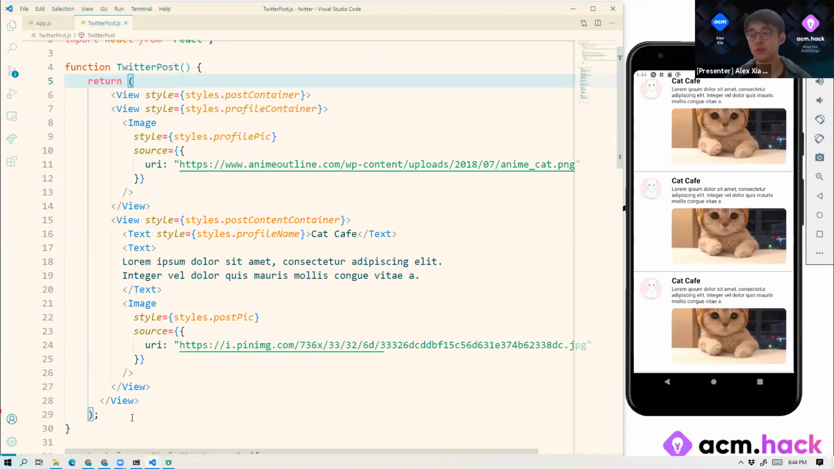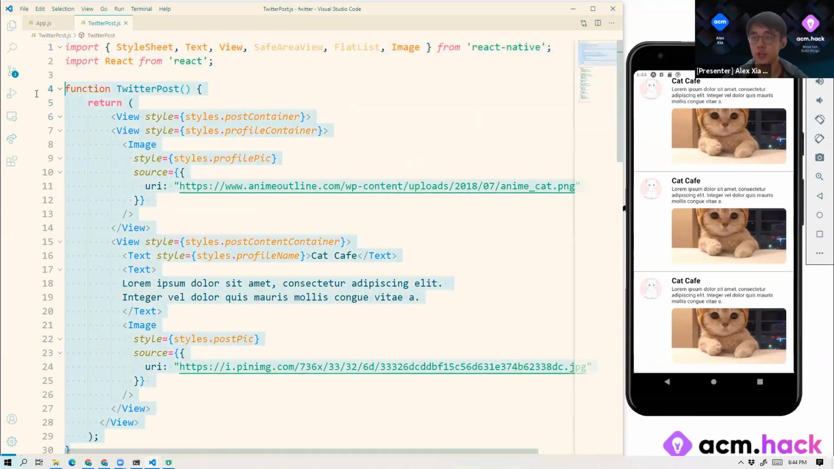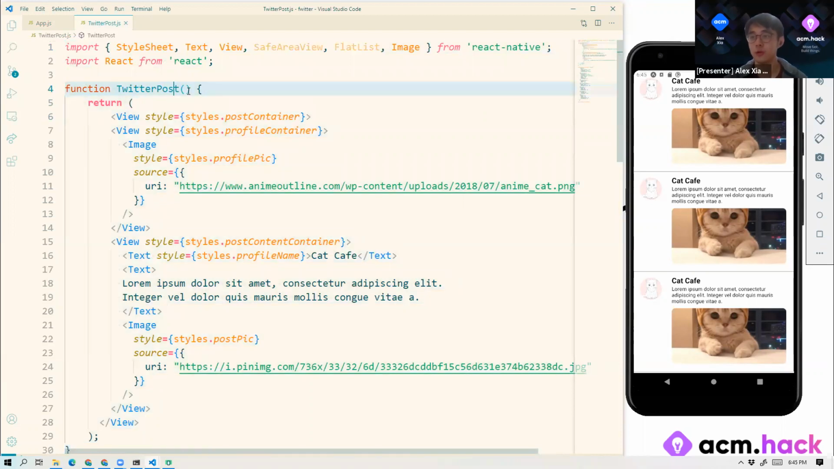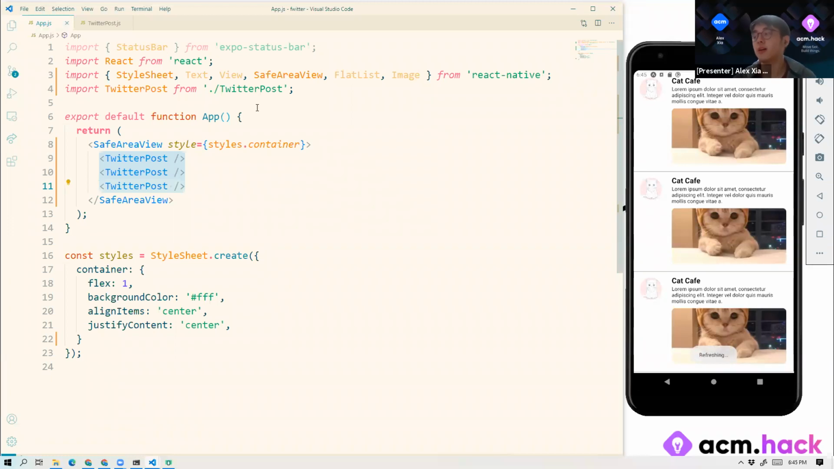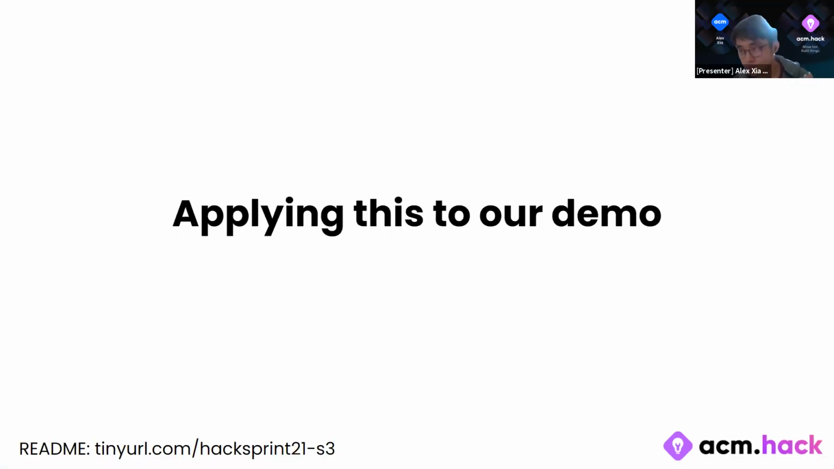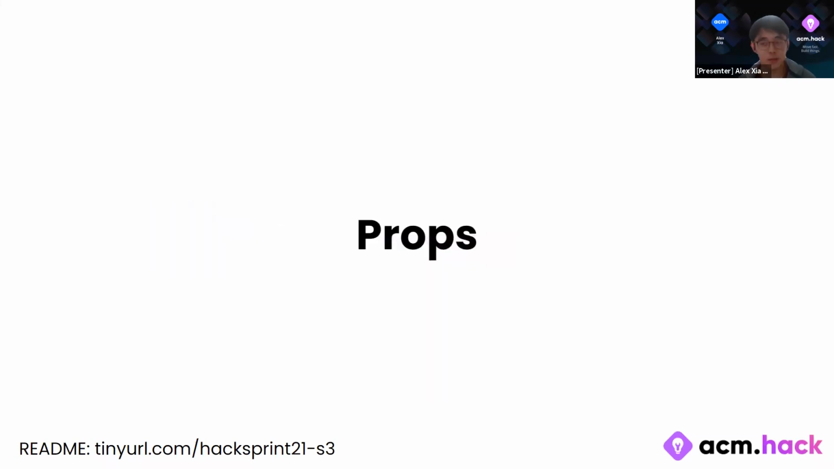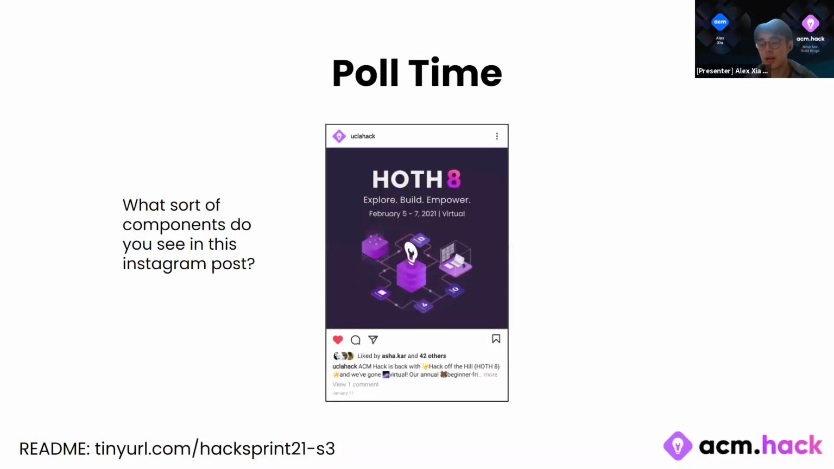So if I wanted to make a tweet with a different content, do I have to copy and paste this function, call it Twitter post 2, and then export Twitter post 2 and import Twitter post 2? No, right? This is where props come in. We're going to go into props and how this is going to solve this problem that we have. But first, we're going to have a bit of a poll.